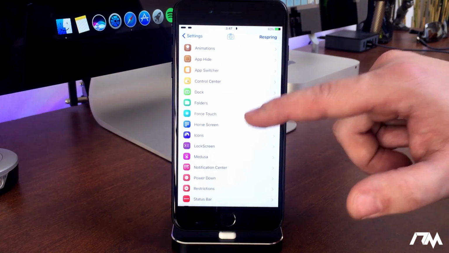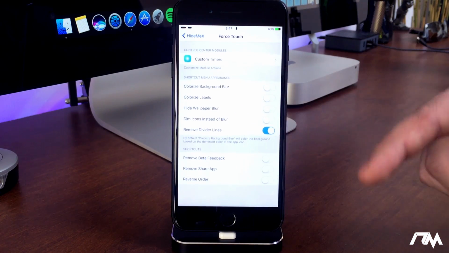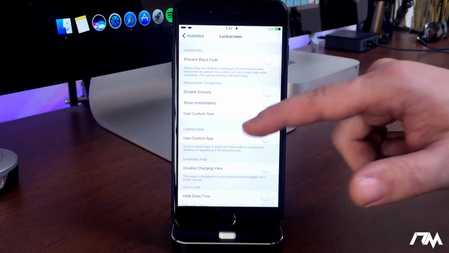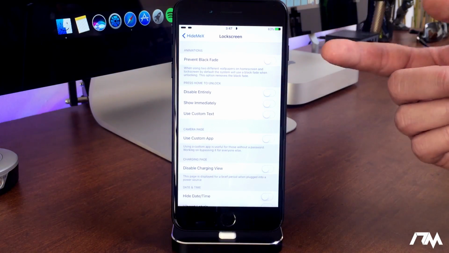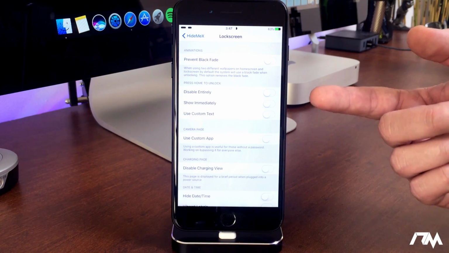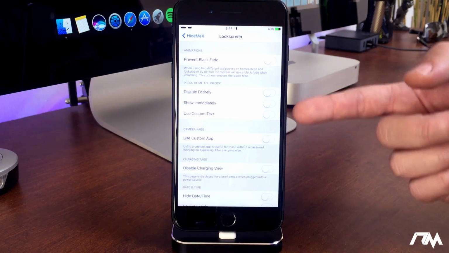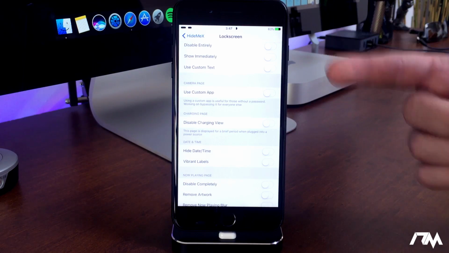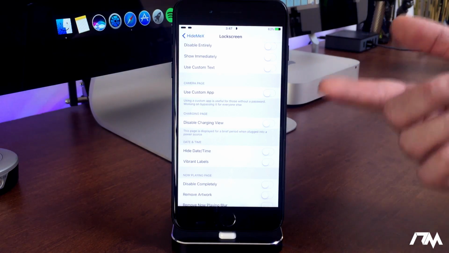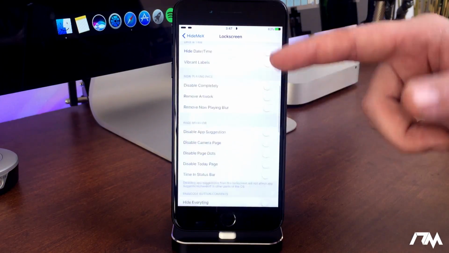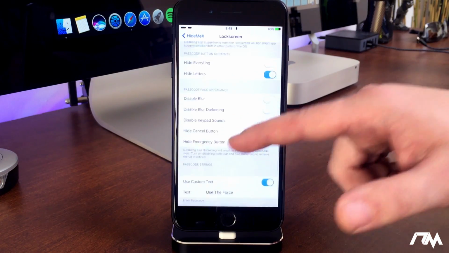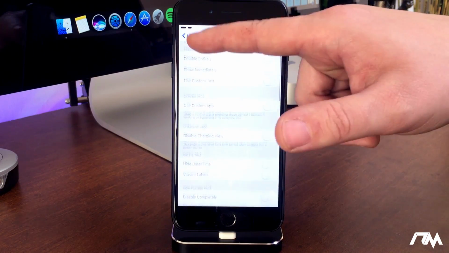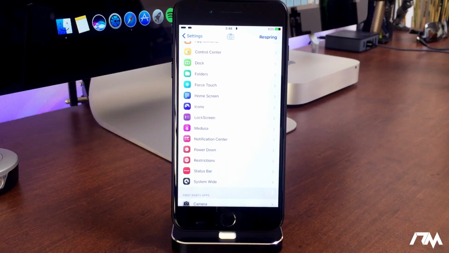We can go into, let's do force touch options here. As you guys can see, a ton of options for force touch. If we go to the lock screen, there's a lot of options here as well. Prevent black fade, disable entirely, show immediately. This is for press home button to unlock. Use custom text. You got your camera page options. You can use a custom app. If you don't want to use the camera on your lock screen, you can use whatever app you want. Like I said, there's just an absolute ton of options. This would take me easily a half hour to cover everything individually within the tweak. It's pretty insane the amount of stuff you can do with this tweak.